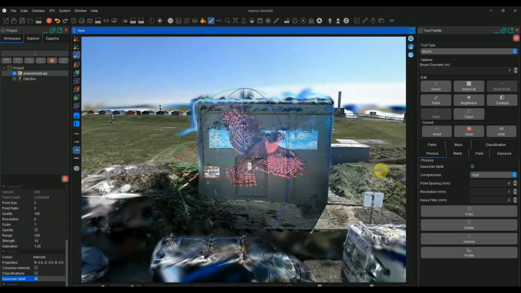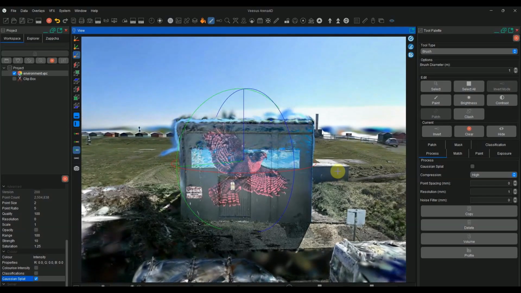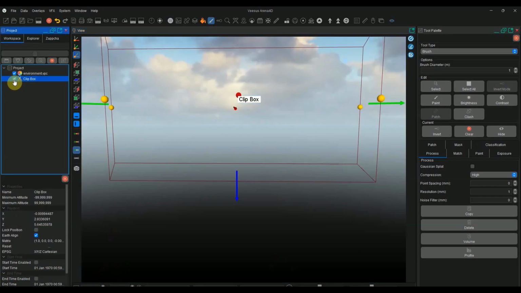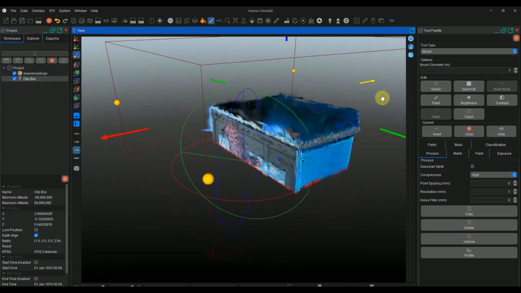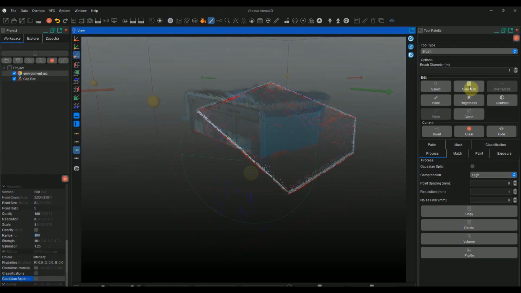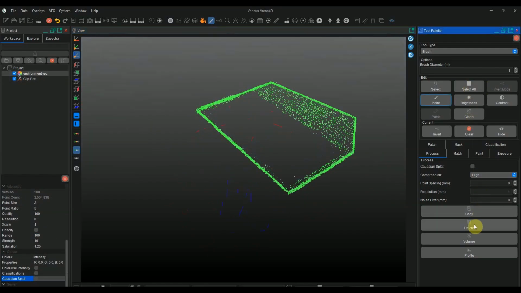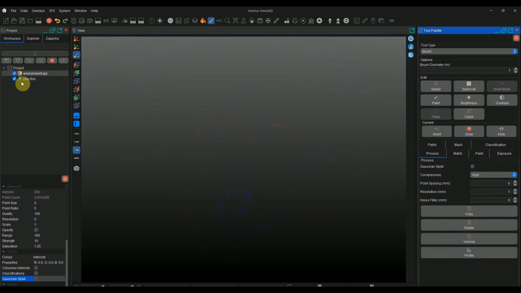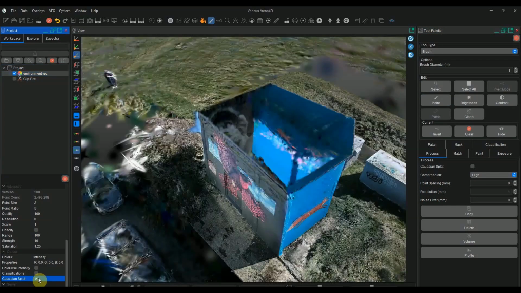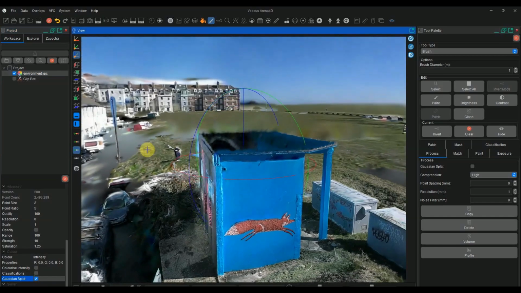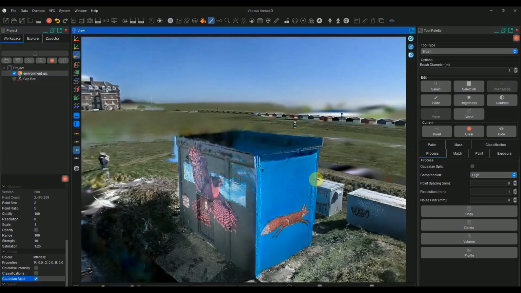However, there are still some artifacts left which we'd like to remove. So again, we'll go back to our clip box, reposition it, select all the points and delete them. We now have a cleaned up building which we can use for the rest of our tutorial.